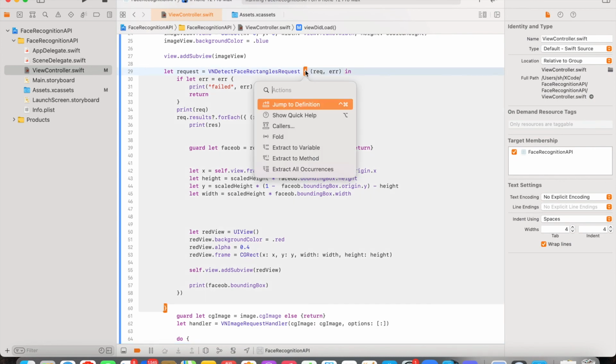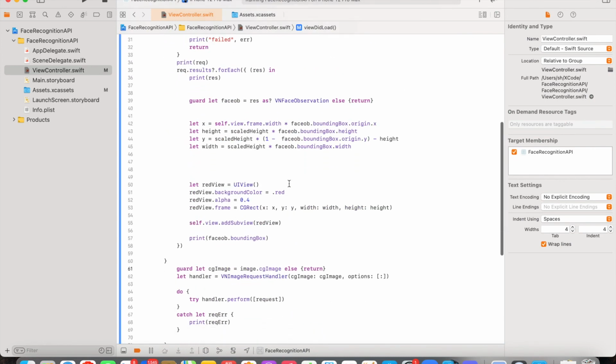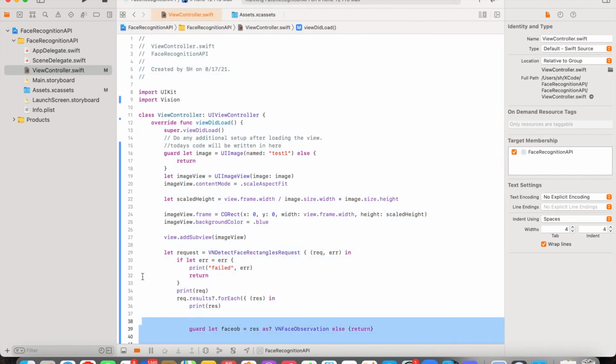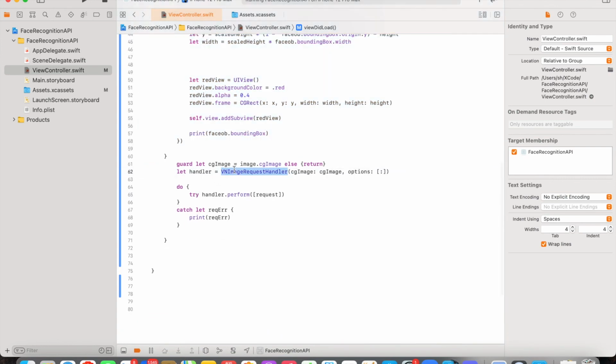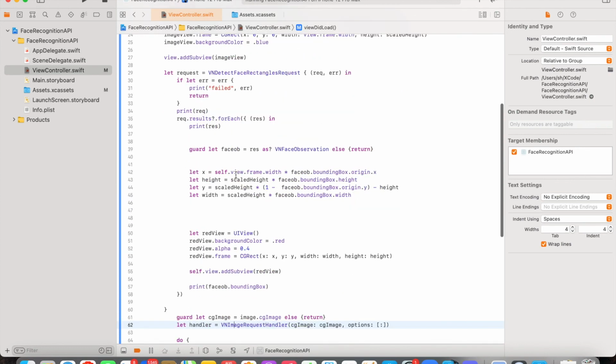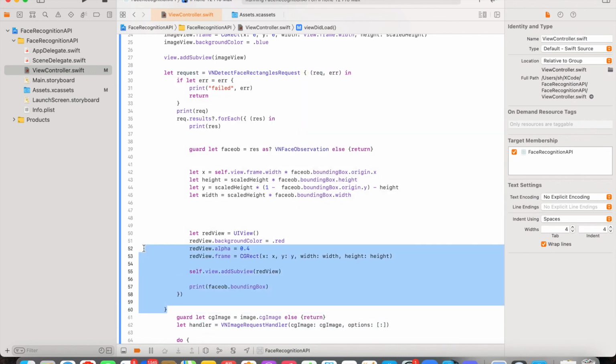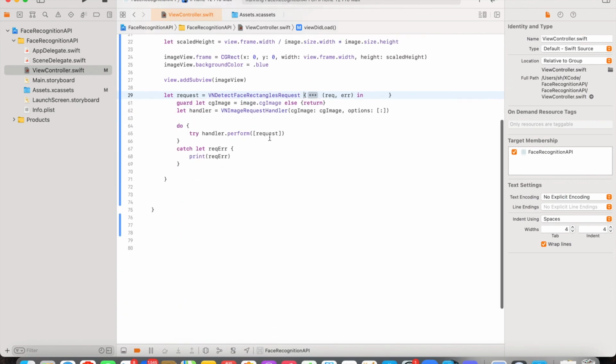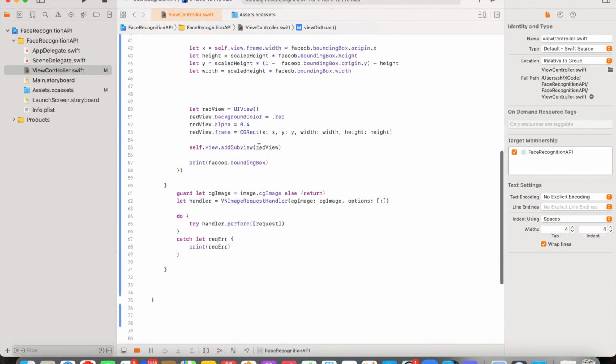I hope you guys didn't make this mistake, but the request is only supposed to go until printing the face bounding box. So it's supposed to be until here. This is all of the request, and then this is the handler. So just remember that the handler and request can never be in the same let function. So you have to end this whole let function here. If you want, you can fold it just to make it cleaner, like so. And then I'm going to run it.